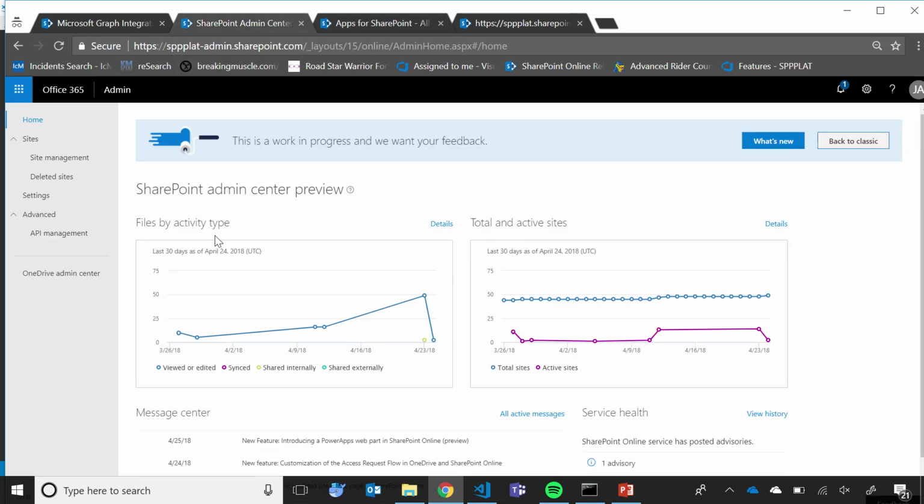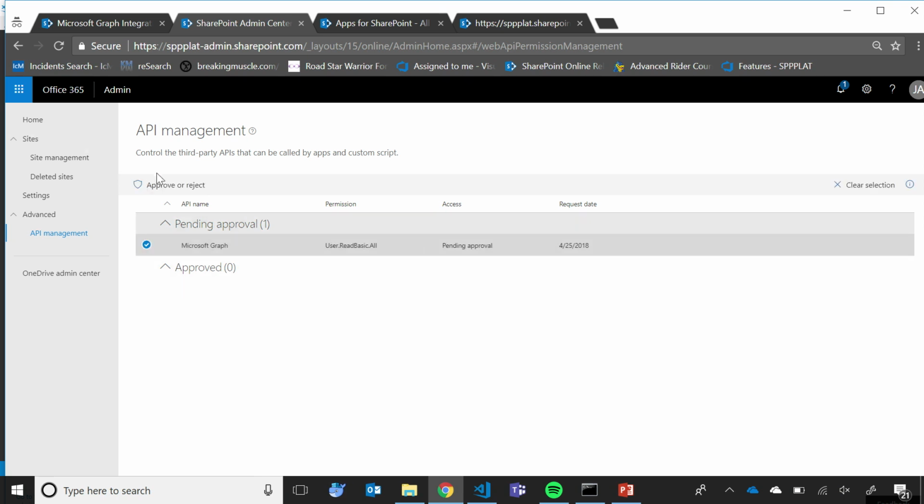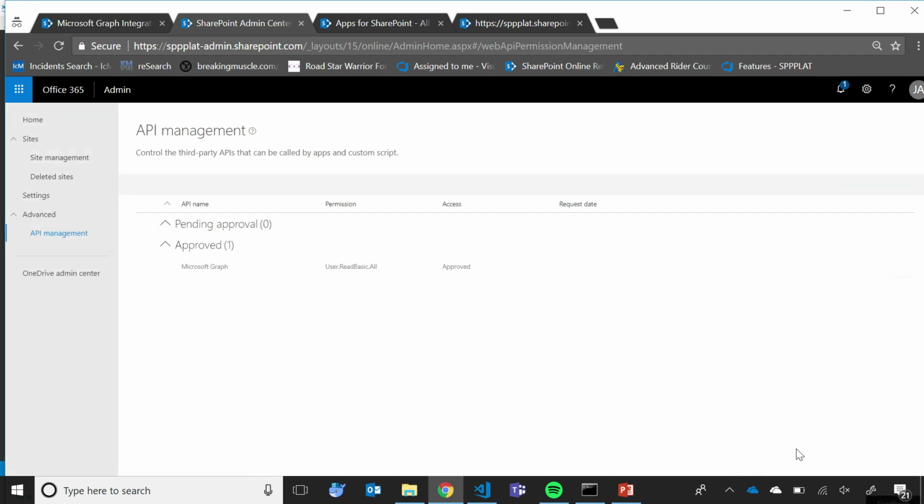Here, I have a new option called API Management. Once I'm here, I can see that the permission User.ReadBasic.All for the Microsoft Graph endpoint is available for me to be approved or rejected. And those are, if you remember, the same permissions that, as a developer, I was specifying inside the config file. I simply select this item, I click on Approve or Reject, and I click Approve. And now I'm done. You can see that the system recognized that I approved the permissions, and the permissions are ready to be used by my application.